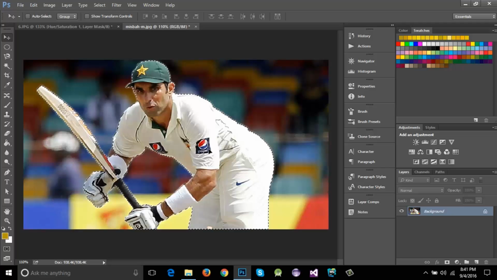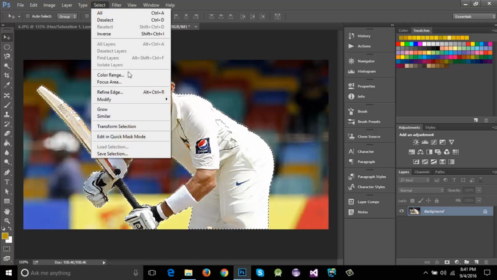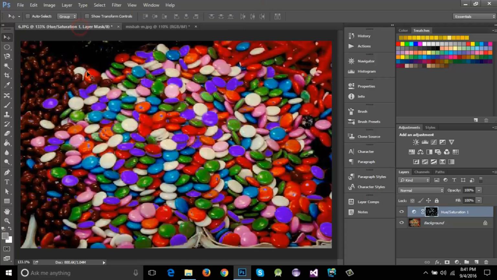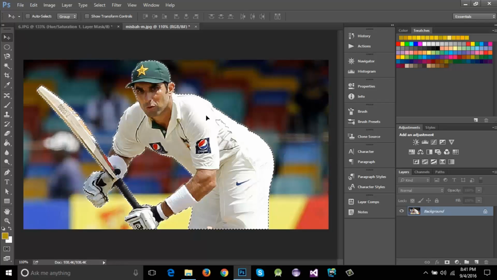So what we have learned from this video is the color range tool that I have shown you with an example of applying it on this image, and the focus area tool to select everything that is being focused from this image. So this was all for the selection part from this series. I have covered the selection part in my 3-4 videos. I hope that you have understood what selection is and what the benefits of selection are.